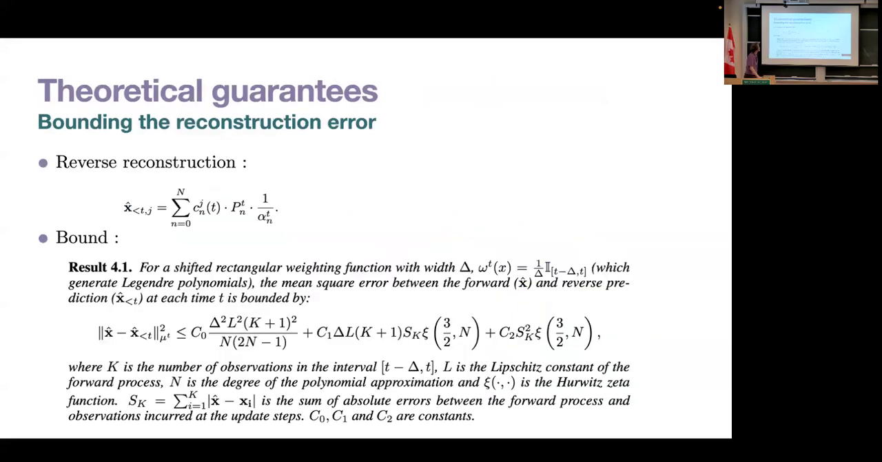So we can use this construction to show some theoretical guarantees. It's a little bit complicated expression, but it concerns the reconstruction that we have and the true signals. And we see that it depends on the smoothness of the signals, the number of coefficients that you take, of course, but also the number of observations, because at the observations you will have some discrete updates, which will also degrade the reconstruction error a little bit.